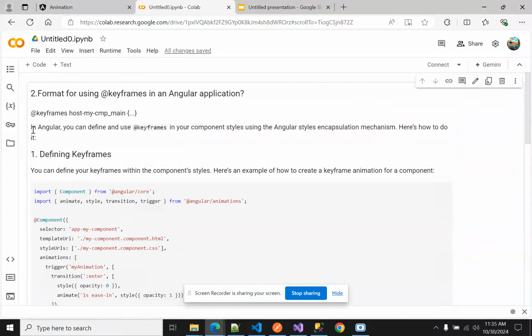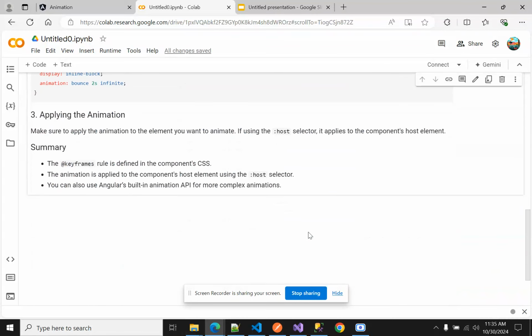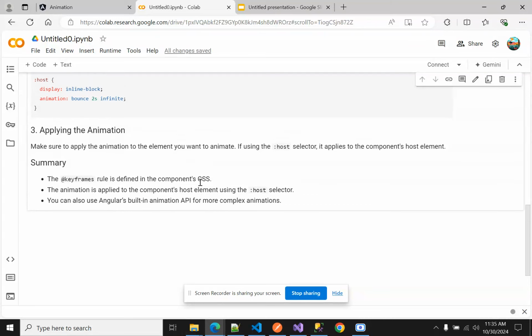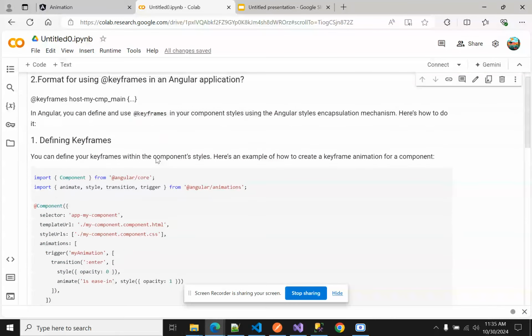I also mentioned here that you can define and use keyframes in a component shell using Angular's style encapsulation mechanism. So here we are using the encapsulation mechanism. What steps do we follow? Firstly, we define the keyframe. Then we apply that animation to the host element using the host selector. So we are using the animation API for building this complex application.